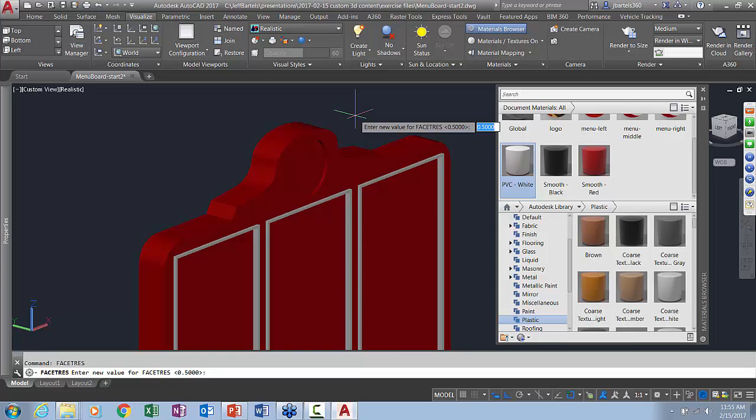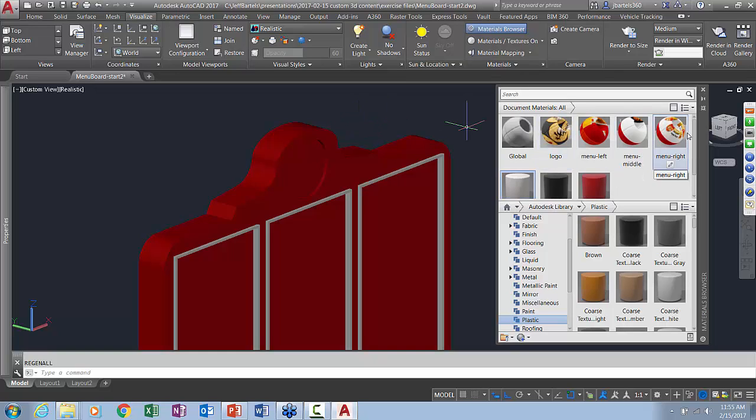You can see by default it's 0.5. You can set that up to 10. The higher you set it, the smoother your geometry will look. The higher you set it, the more it'll affect performance too. I find that 2 is a good general purpose setting.